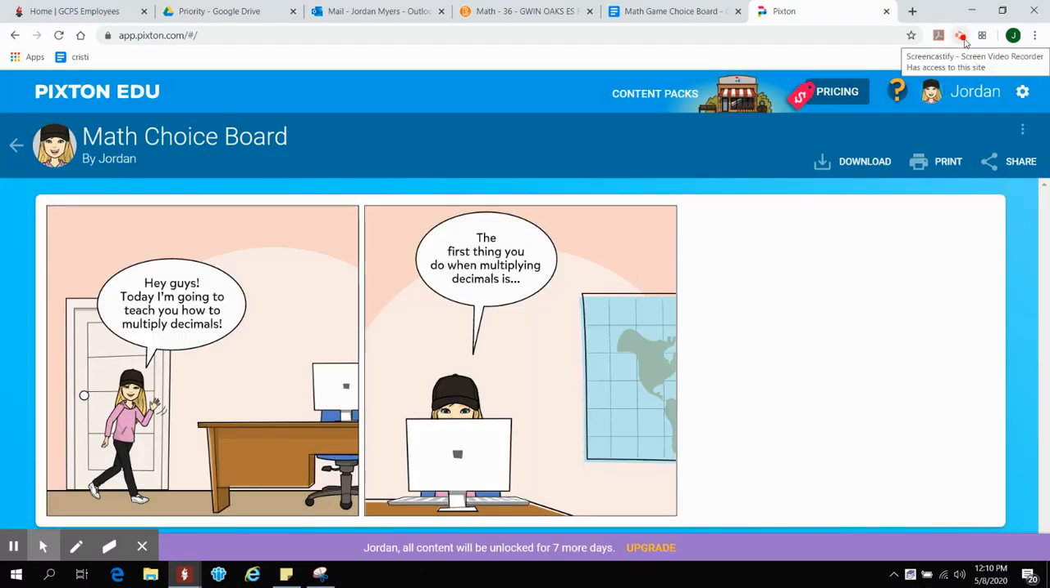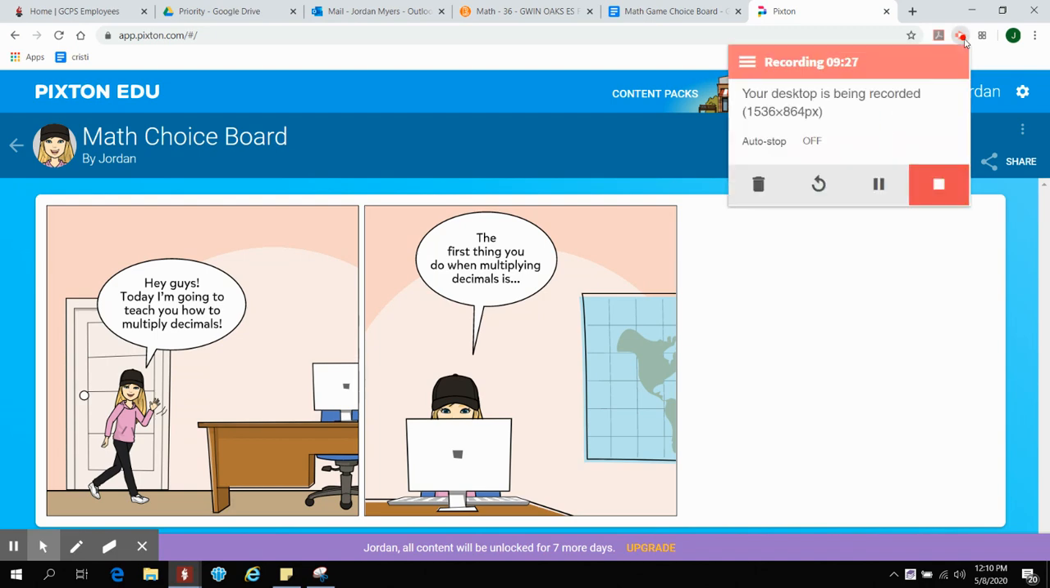So this is the basics of how you use Pixton. Please let your teacher know if you have any questions.